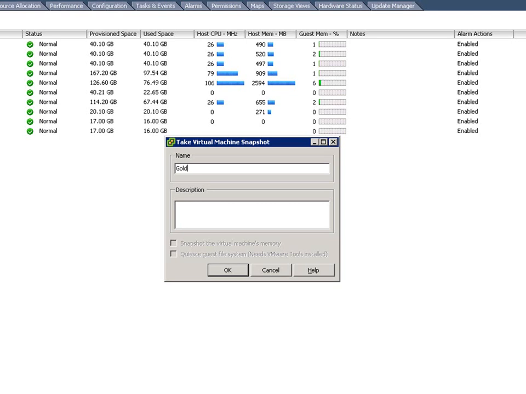Because again, one of the things about snapshots is you're going to find yourself taking multiple snapshots. You'll take a snapshot that you're going to call gold, for example. In my case, I took several other snapshots. One of them is called Gold Windows 2003. The other one is Gold Windows 2003 with Virtual Center.